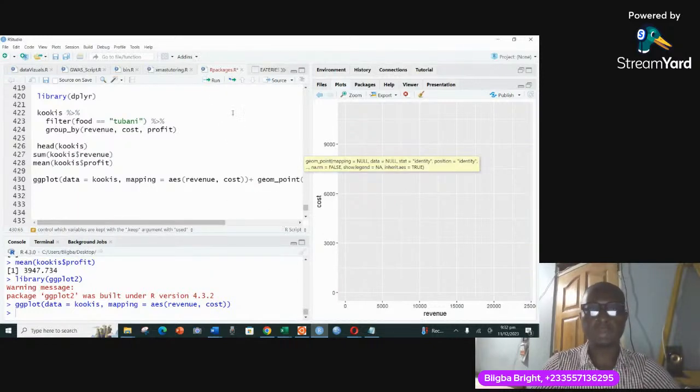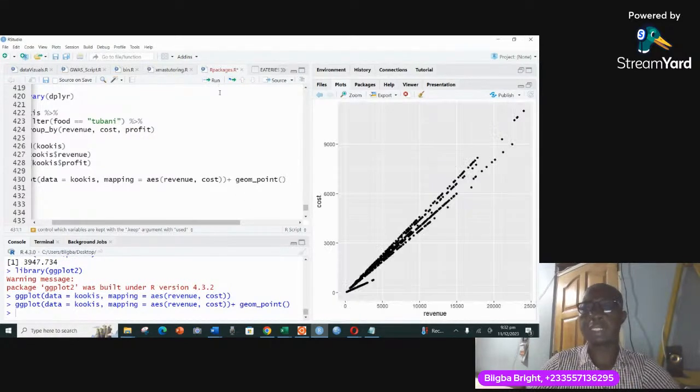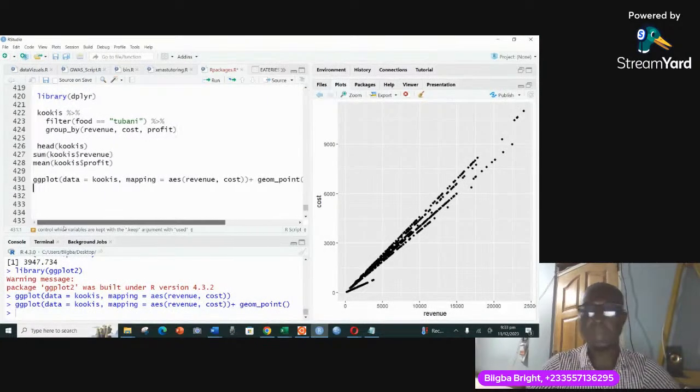So immediately I put my geom point, you see that it's a function, and it opens and closes brackets, which means that it's ready to take in either an argument or an object. So if I run that, now we can see how the data points are looking. Today I'm not doing data visualization. I'm just looking at the differences between packages. So this is a function. Inside here, when you see this, that's simply an argument.